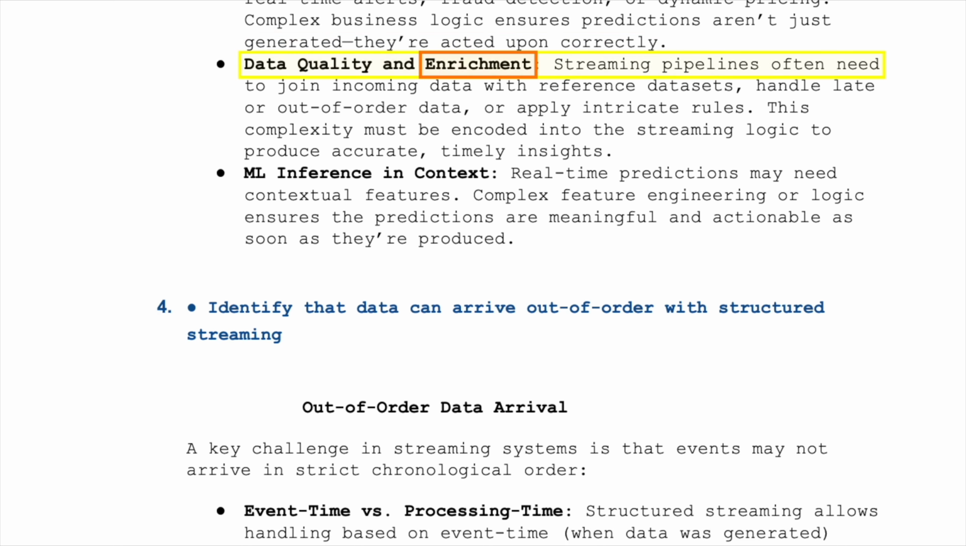Data quality and enrichment. Streaming pipelines often need to join incoming data with reference data sets, handle late or out-of-order data, or apply intricate rules. This complexity must be encoded into the streaming logic to produce accurate, timely insights. ML inference in context. Real-time predictions may need contextual features.